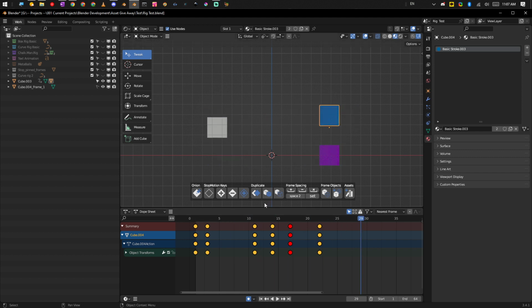There you go. So same principle works. It works with the principle of parenting, works with any object in Blender. So yeah, that's it. I'll see you in the next one.